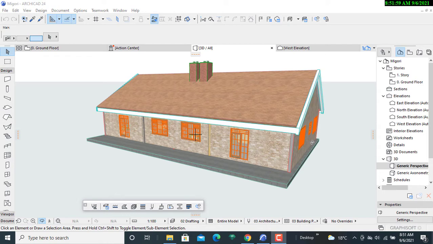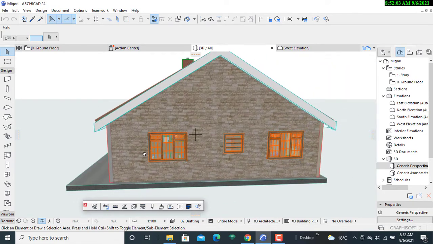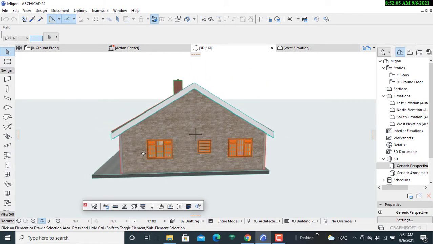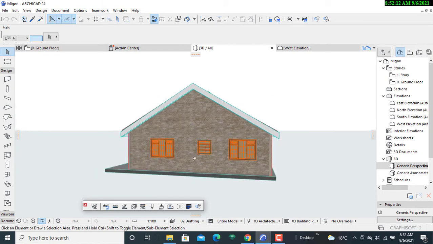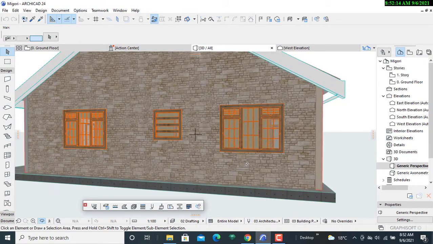So in this tutorial video today, I'm going to show you how you can easily use the beam tool in order to make appropriate window aprons and even window sills for enhancement of your window designs.